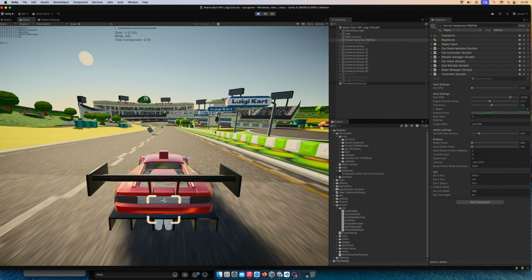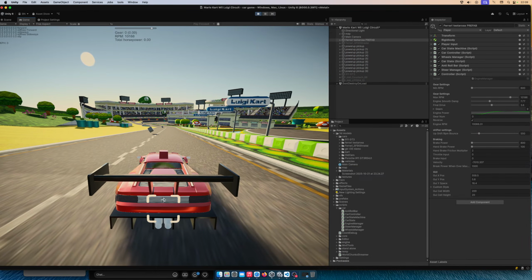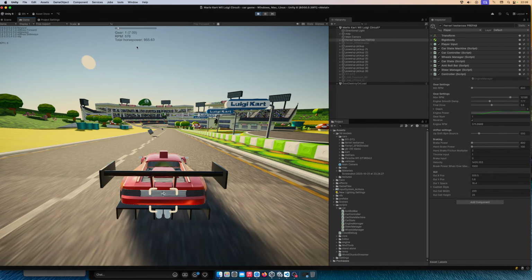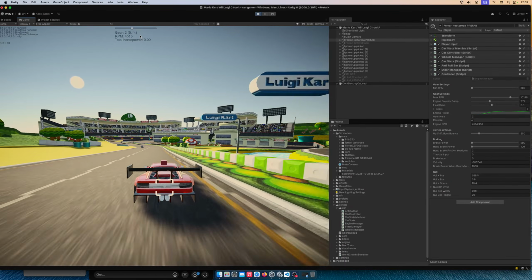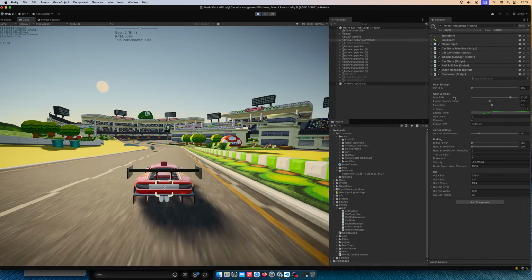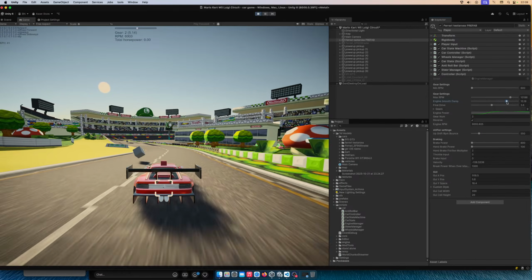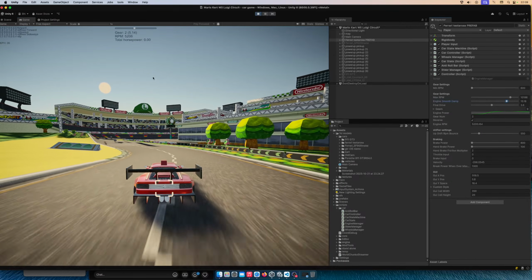Okay, now I am on neutral, and I upshift, nothing happens. I downshift, nothing happens. However, if I'm in gear 1 and I upshift, it goes down a little bit. That's perfect. I also wanted to mess with this smooth damping because I think this is going too quick.